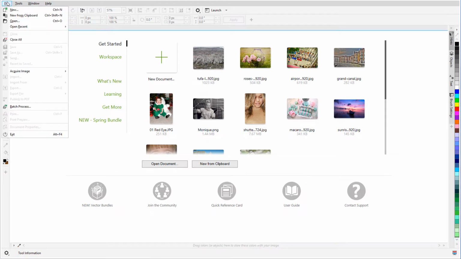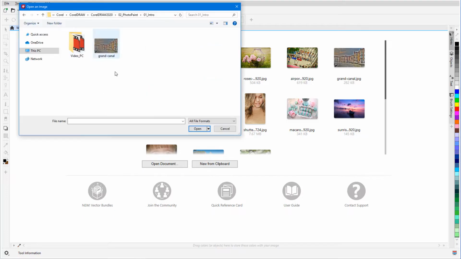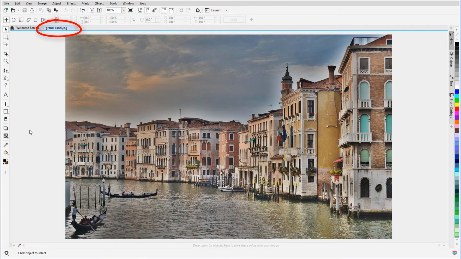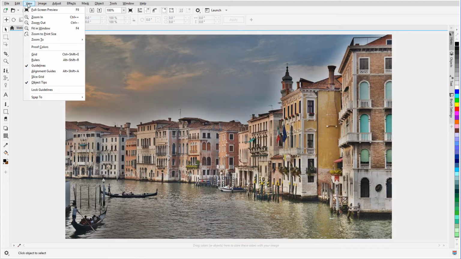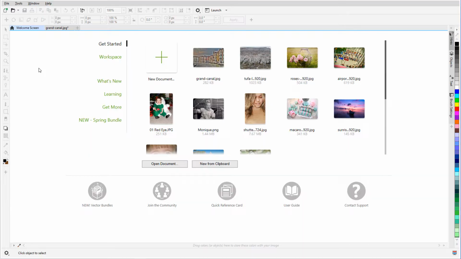To open a photo, I can use File Open or click the Open Document button. This creates, in a new tab, a document with the photo's original dimensions. I can choose View Rulers to see the photo size. Back in the Welcome screen, there's also an option called New from Clipboard, which creates a new document that contains whatever is in your copy buffer. In other words, whatever you've copied or cut from another application.